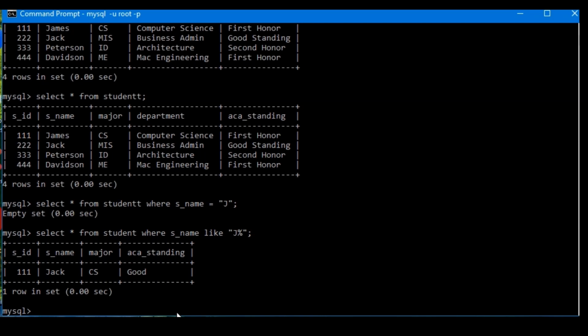I have Jack and, oh my God, again I have a problem with the student table. I should have deleted the table. Better I drop the table.